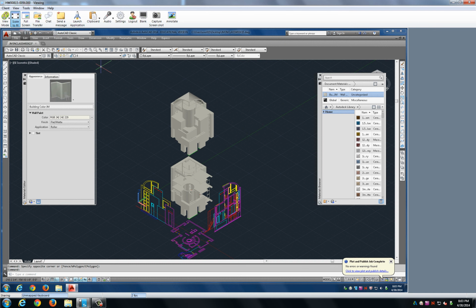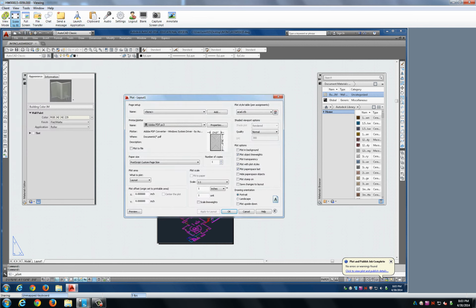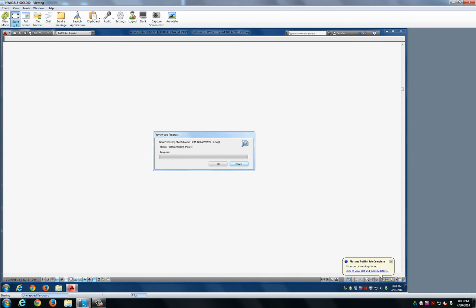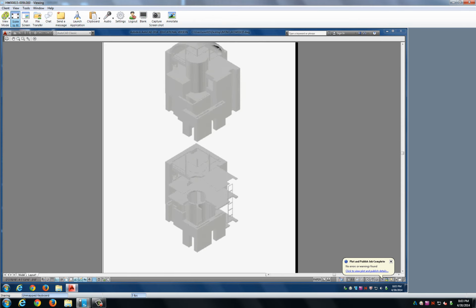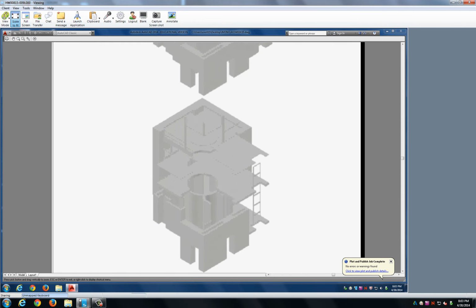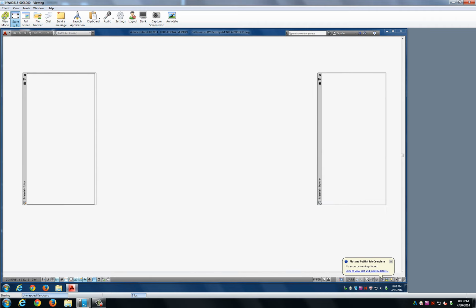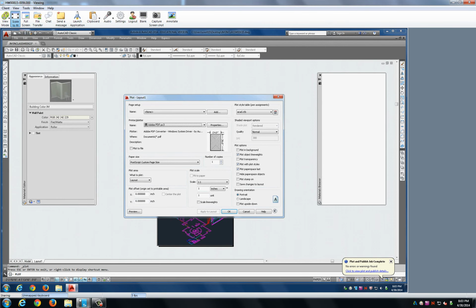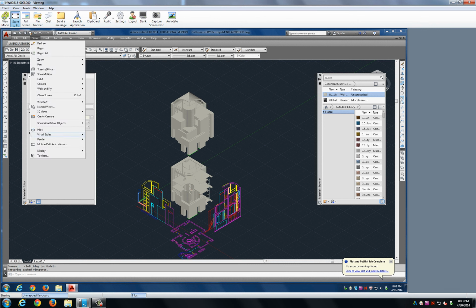But now, if we go back to our layout, and then we say plot, preview, we start to get a little bit more shading. Okay, so it's starting to look like something. Still not happy, right? So let's go back and see what other options we were working with.